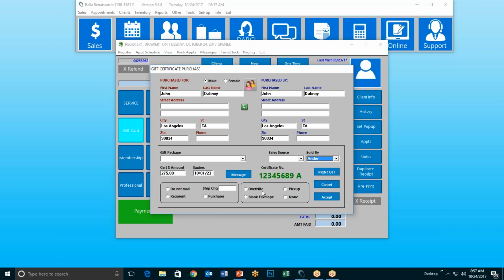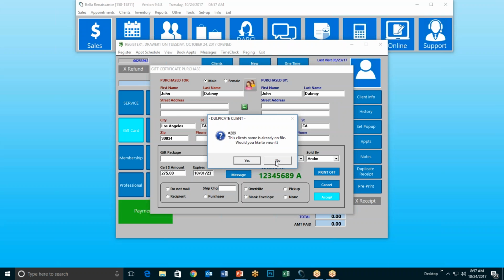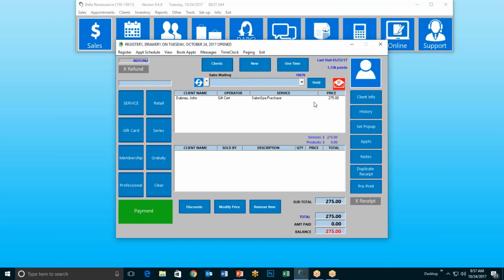Say who sold it. And I'm going to go ahead and accept this. Now, the important thing about this, he doesn't owe you $275 because he already bought it in the past. This is simply the value he has left on it.